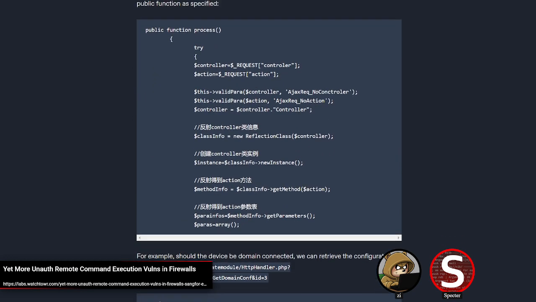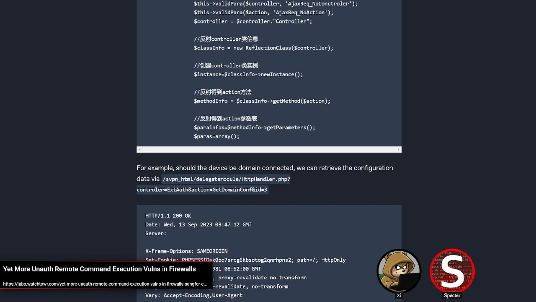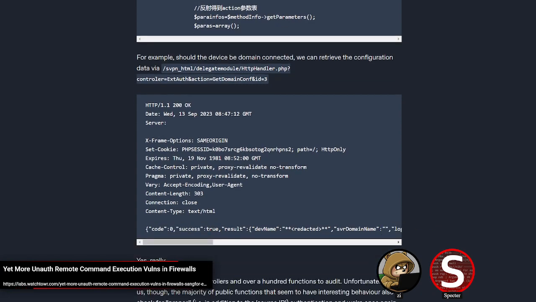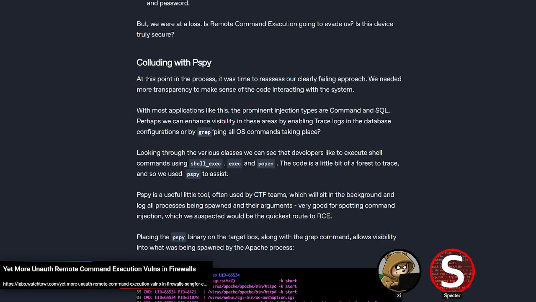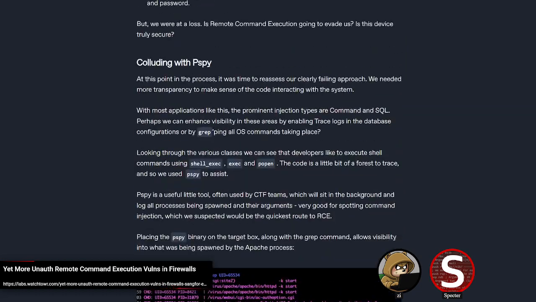From there, they used pspy, which is like a Python utility for spying on process launches, and found that the username parameter, or I think it's the U parameter from the login page, was passed to the remote login binary, and it wasn't sanitized properly against command injection, so that's where they finally got their RCE.